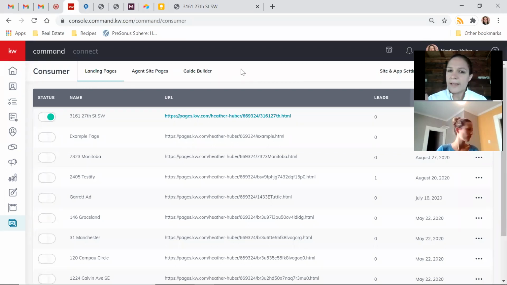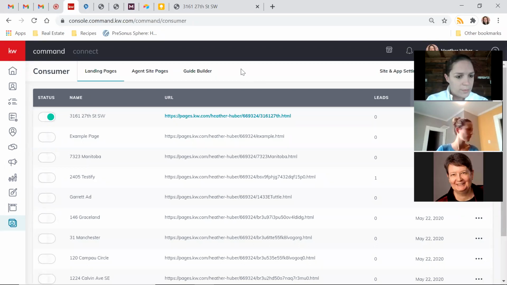Questions about what a landing page is, or what purpose it serves? Okay. Heather, do you need a full website to build these, or can it be specific to an ad? It can be specific to an ad. All that it's doing is creating one standalone page. So even if you go to your KW website, for example, you won't be able to find this page. It's just all by itself.